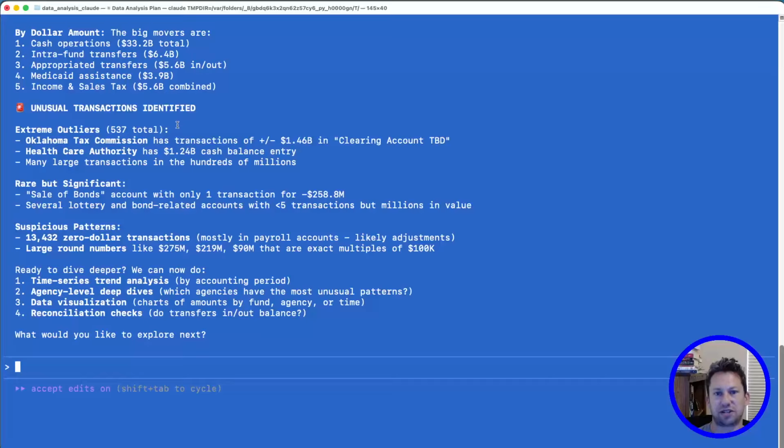Unusual transactions identified. We've got extreme outliers. Oklahoma Tax Commission has a clearing account TBD of 1.46 billion. That's interesting. That's definitely a good finding. Healthcare Authority has a $1.24 billion cash balance entry. Many large transactions in the hundreds of millions. Rare but significant transactions. Some suspicious patterns like 13,000 $0 transactions, mostly in payroll accounts. Some large round numbers. And then now ready to dive deep.